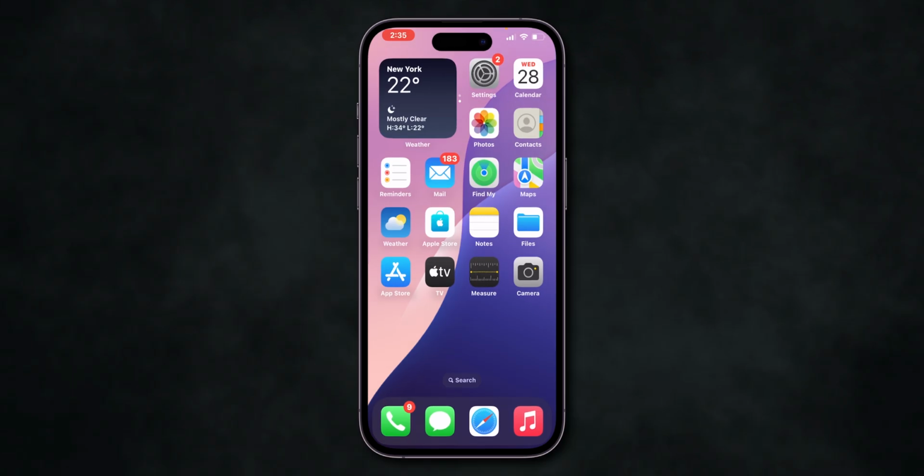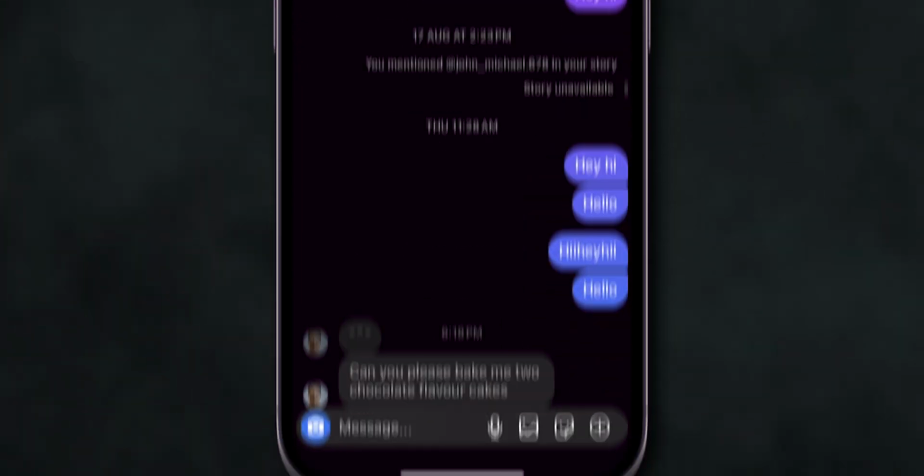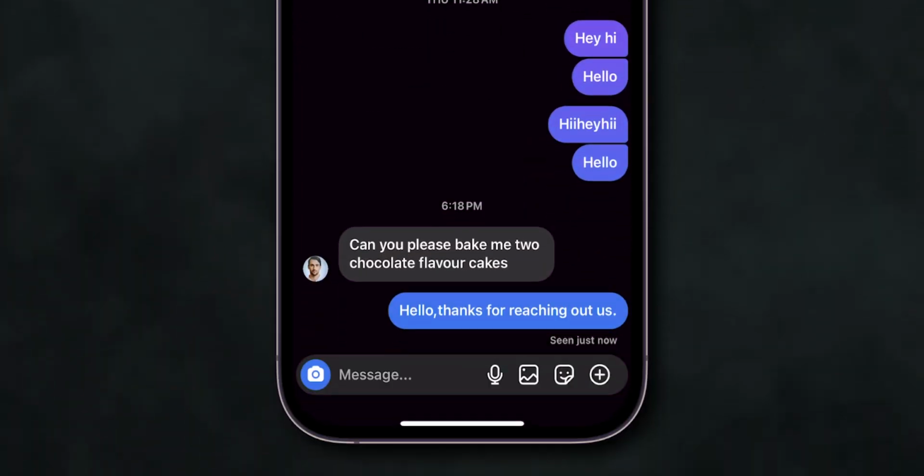Now anyone who sends a message to the Instagram business account will now receive the auto reply instantly. And that's it.